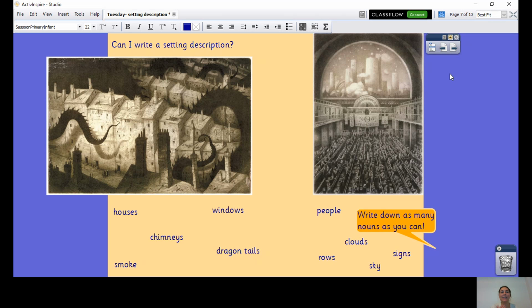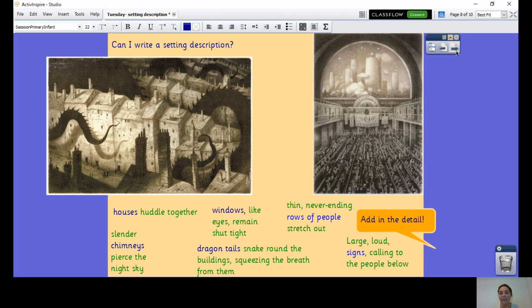Okay, and we are repeating the process. So now we are going to add in some adjectives, some similes if you like, some personifications, some metaphors if you like. I've got houses huddled together, so they've been personified. They're huddling together. They're really close, these houses, aren't they? Slender chimneys, quite a nice EMP there.